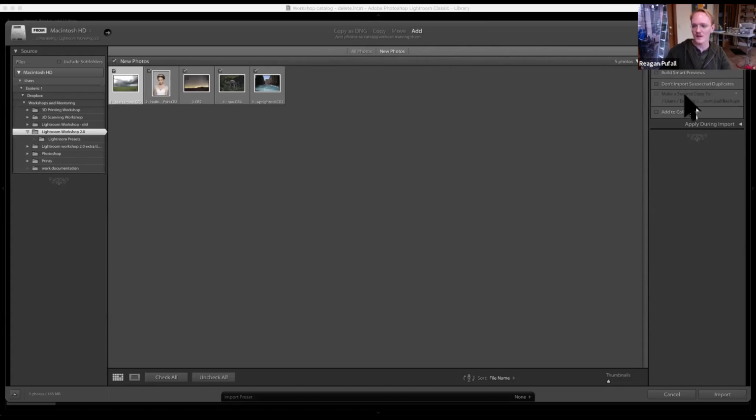Over here, we have what's called file handling. This is if you want to do some edits during import. Generally, I skip this kind of stuff. Like if you have a preset that you like to use, let's say you've downloaded those Visco presets, you can automatically apply them right here at import. And then you can also start applying some keywords and metadata right here.